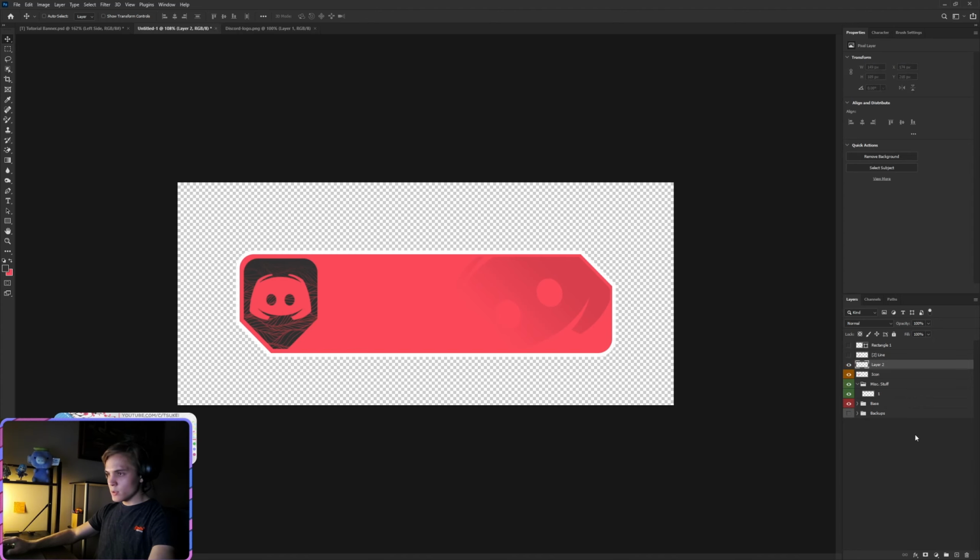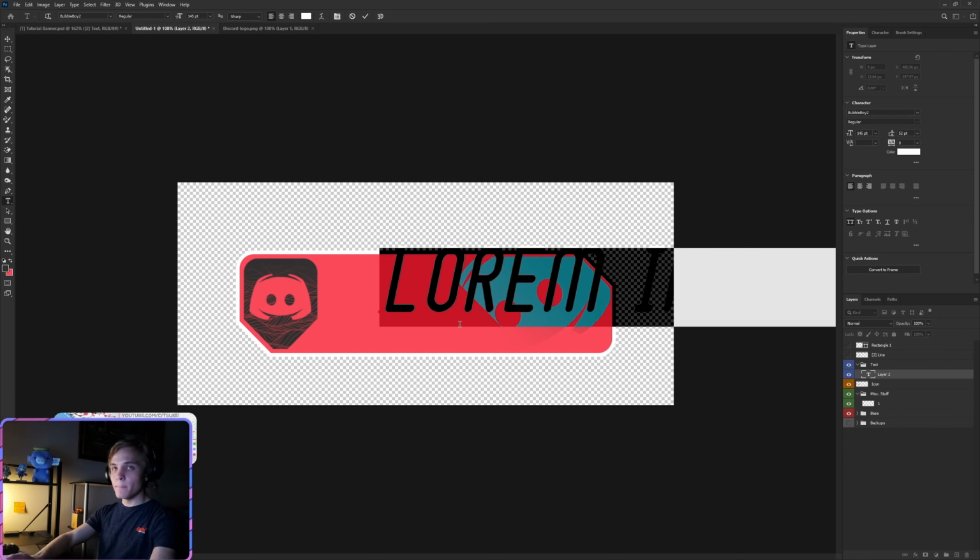Green, new layer, Control G. Let's call this the text. Let's make that blue. Now the text color, of course, is going to be 31, 31, 31. And the font we're going to be using is called Bubble Boy 2. Not Bubble Boy 1, but Bubble Boy 2.